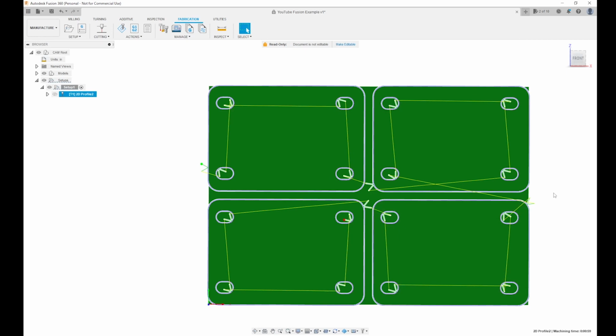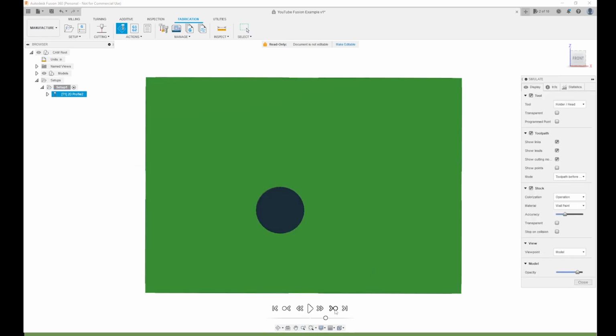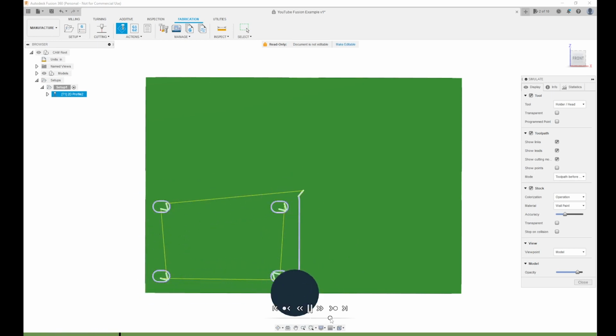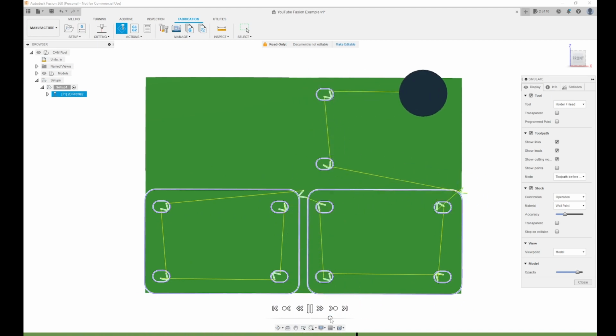So you can see here that the toolpath is actually generated, and what we can do is come here to simulate, and we can actually watch how it will cut the material out. And you can speed this up just to save some time.